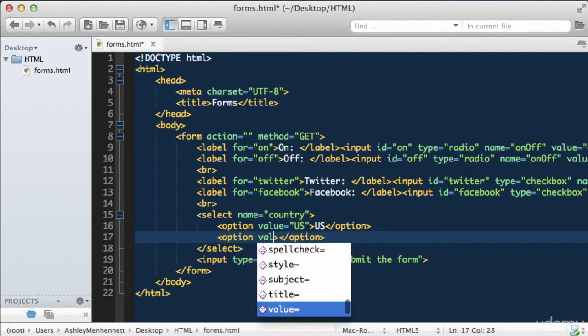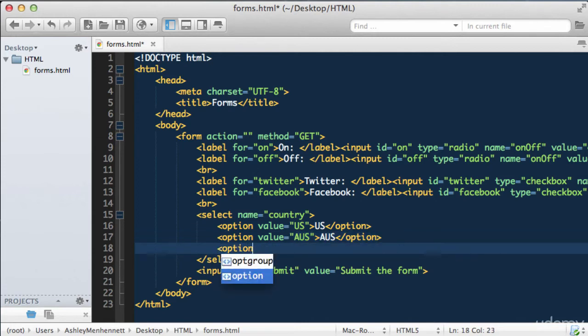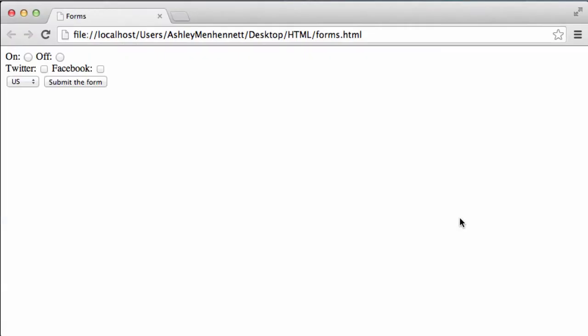And an option with a value of AUS for Australia, and one more for the UK. Right, so let's go ahead and save this and check this out in the browser. As you can see, we have some little clickable drop-down list. So we can click on it and we'll have a little list drop down, and we can make selections.